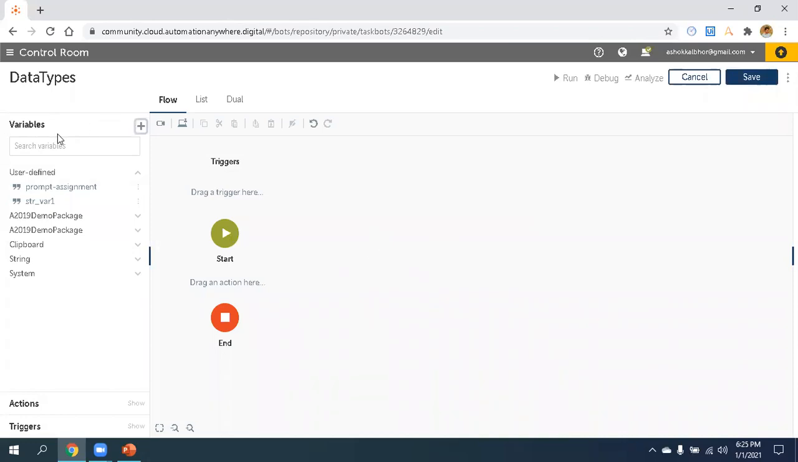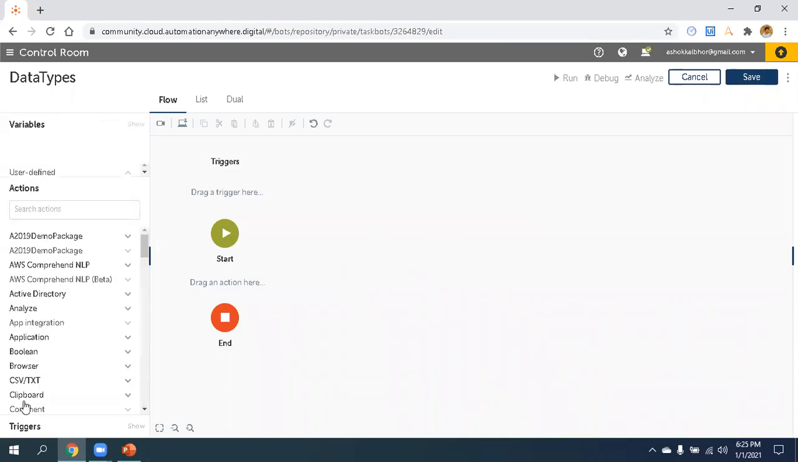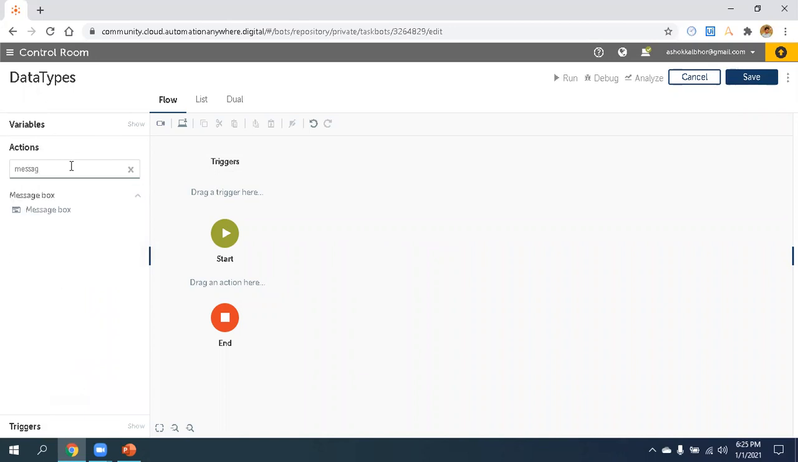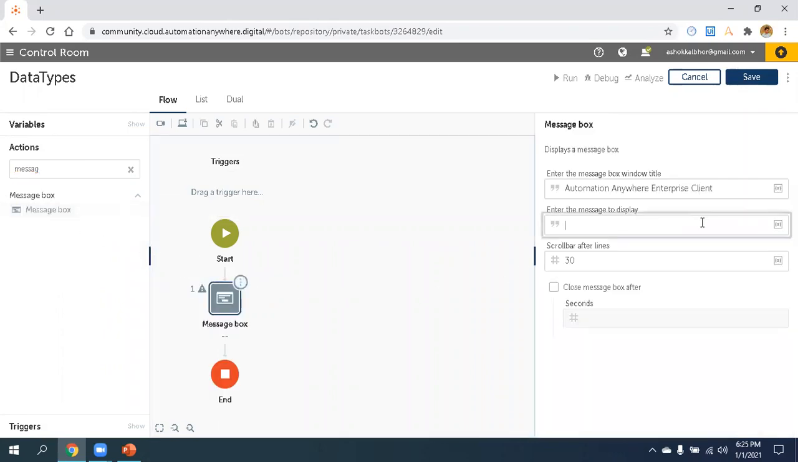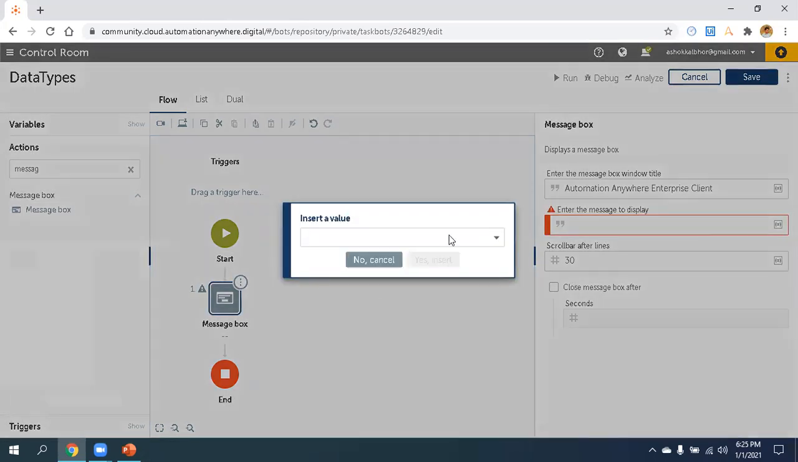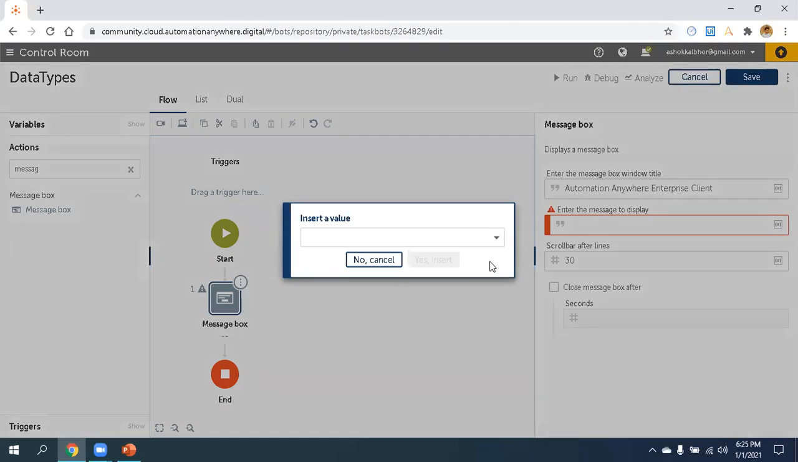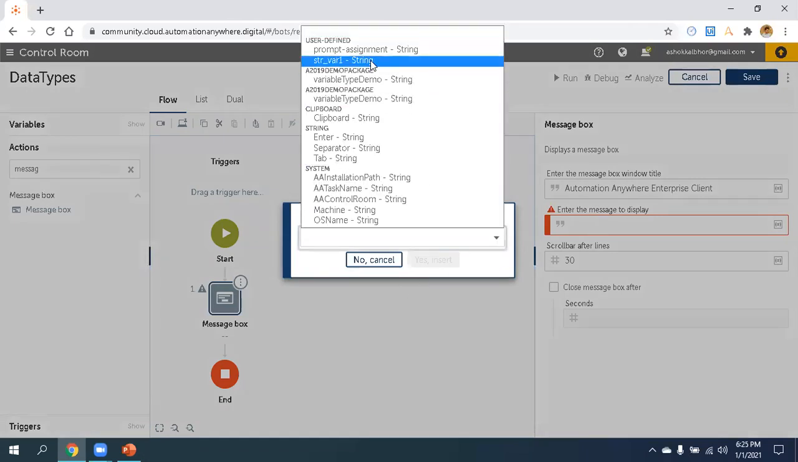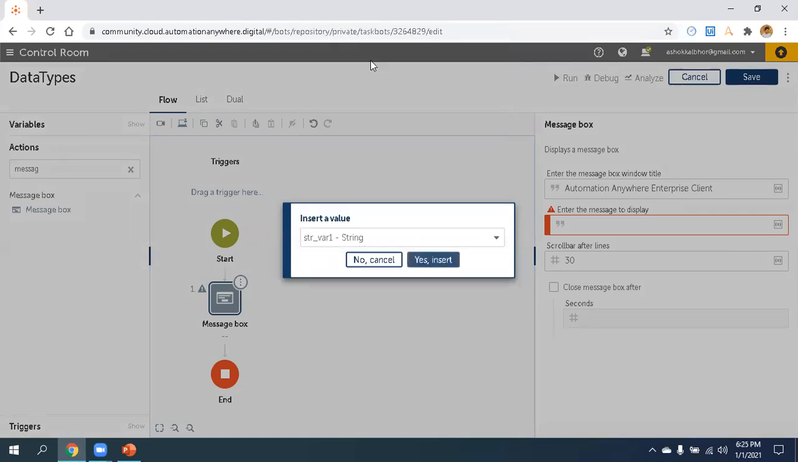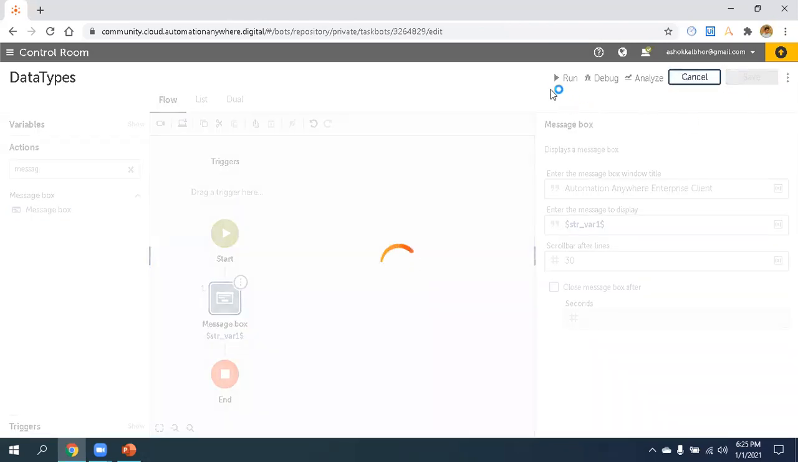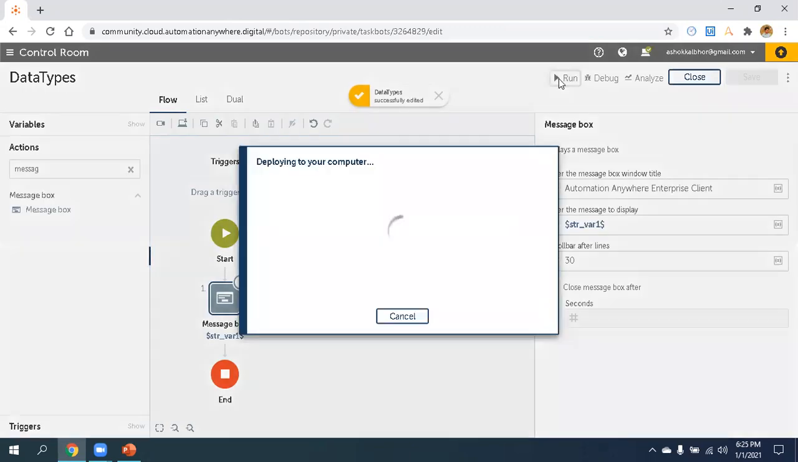Okay. What next you need to do is you need to pick a message box. Here you can click here, or you can also click here and press F2. This will come up, and here you will be able to see str variable 1. This is the string which we have created. Okay. So I'm going to insert this, and this is going to be our pop-up value. So I will click on save and I will run it.